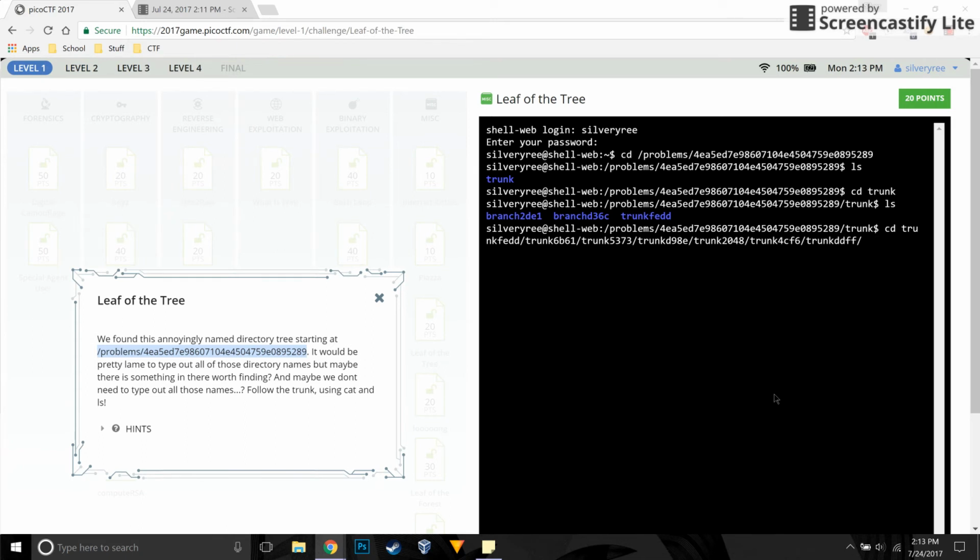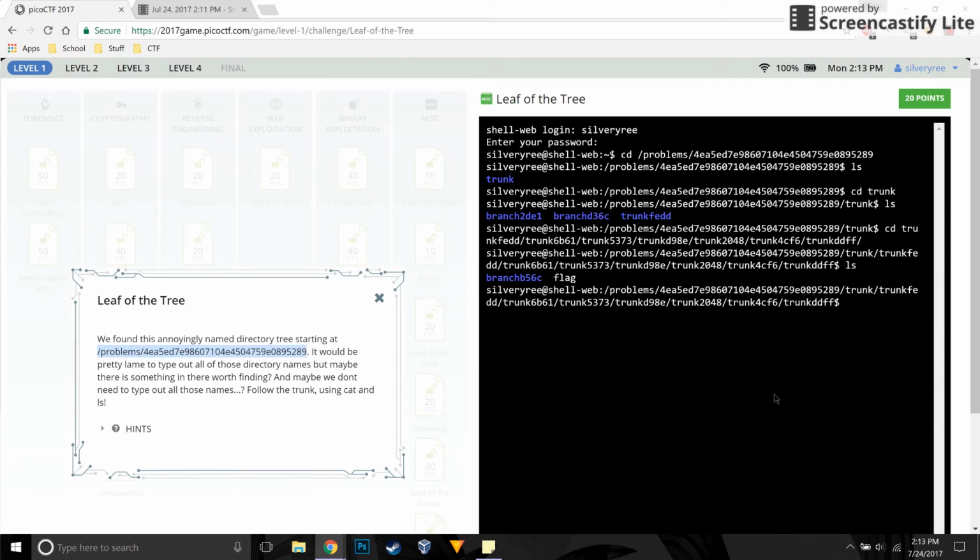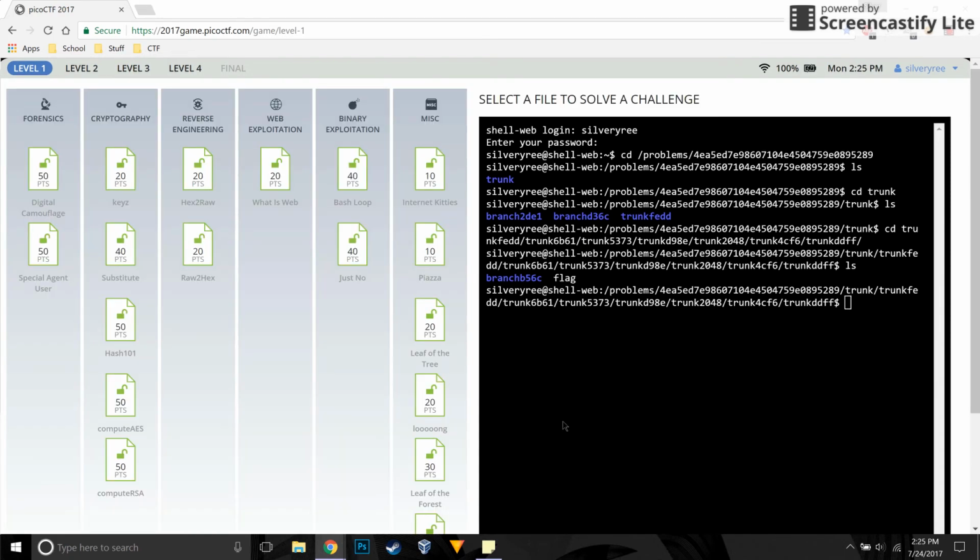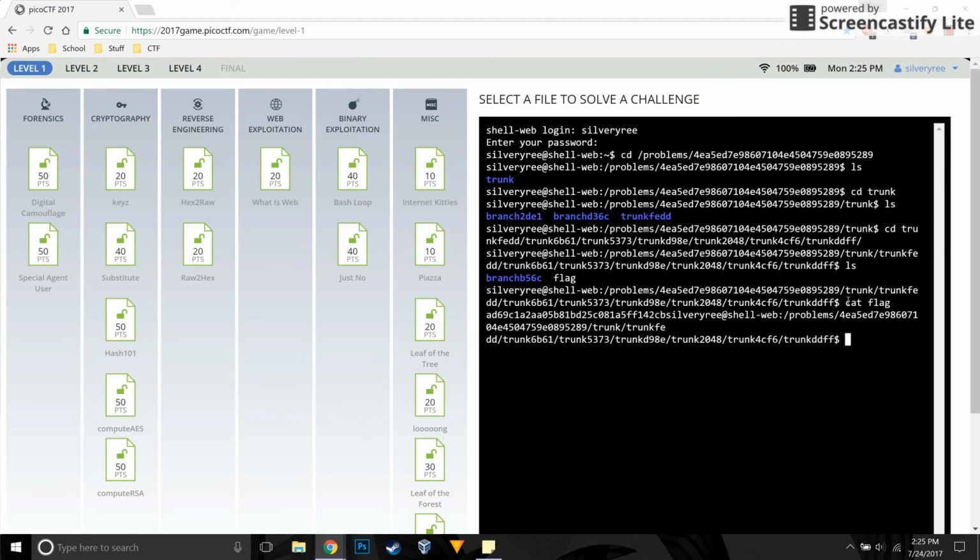Once you reach the end, press enter and then type ls. Here you can find the flag. Once you've reached the flag file, you can use the command cat or concatenate to read out the content of the file. And here's the flag.